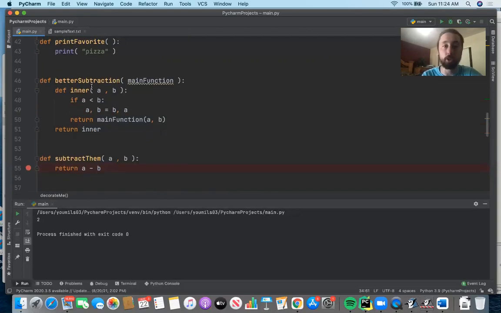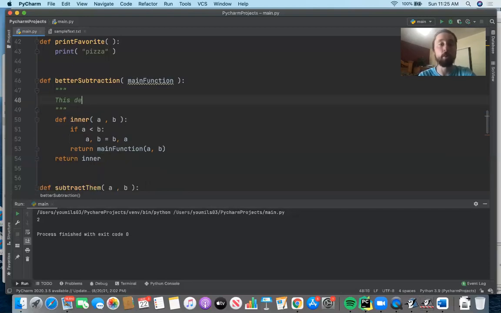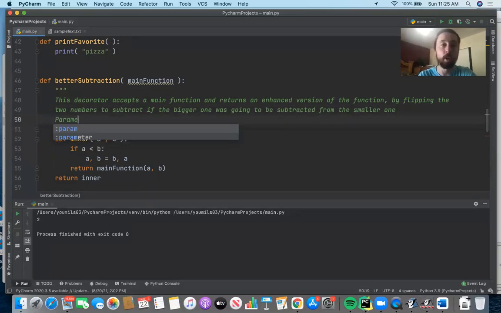But as a result of what we instructed in this method, if we were to make Java docs, what would we do? We can make Java docs for a decorator, okay? And then what you can do is you can actually see that sometimes these fields are already populated for you, so you can go ahead and get reminded that you need to specify parameters and return values. But we can just start from scratch, and we can say this decorator accepts a main function and returns an enhanced version of the function by flipping the two numbers to subtract if the bigger one was going to be subtracted from the smaller one, something like that, right? Just give people an idea of what's going on. It doesn't need to be Shakespeare literature, right?